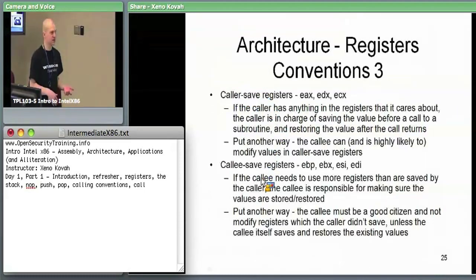Callee save registers is then just the exact opposite of that. So the caller is allowed to assume that the callee will not make any changes to EBP, EBX, ESI, or EDI. So there's this guarantee that if I call a function, it will not smash my values in these four registers. Therefore, if the callee wants to use those registers, it's responsible for saving them and restoring them. It can use the registers, but it needs to save them right away at the beginning. Go ahead, use them, write whatever values they want, and then right at the end, they need to restore them, and then they return to the caller, and the callee has not changed anything in these registers.